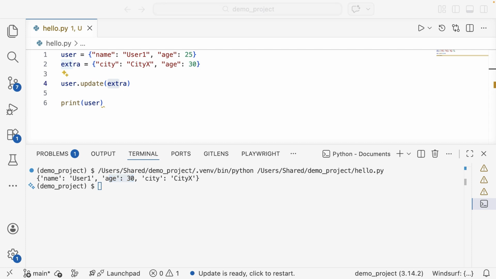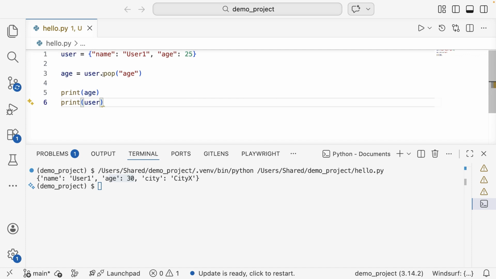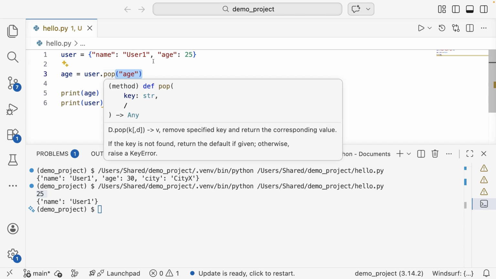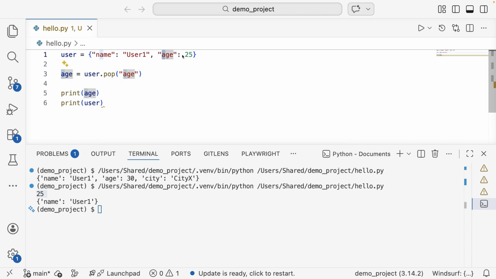So let's talk about removing values. We use the method pop to remove values. So we have a dictionary here and we want to remove the age. Let's run this program and see the output. When I say user.pop('age') and store it in age, and we print the age, what pop is doing is getting the value of this key age, which is 25, and assigning that to age. So that's how it is.